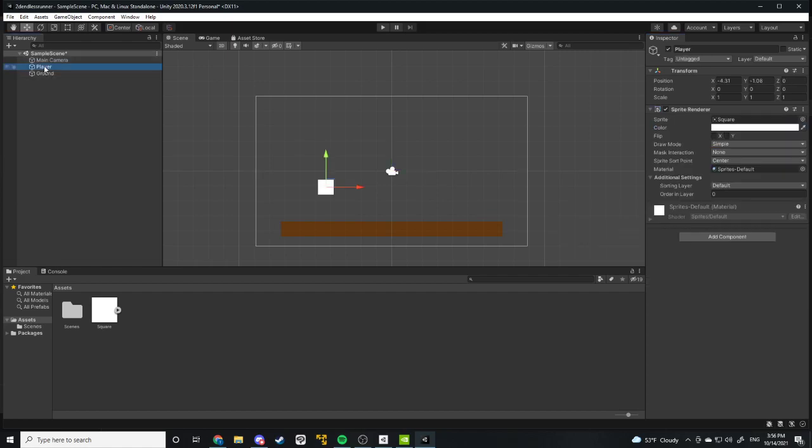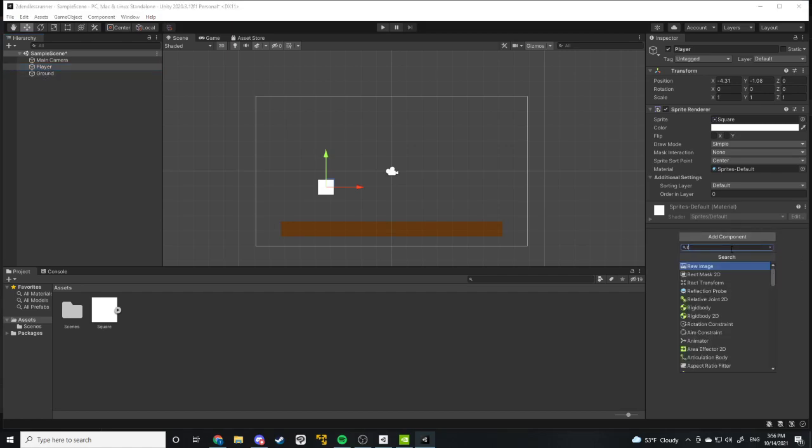Okay, so anyways, our objects are in the scene, but they don't do anything yet. So here's where we're going to start adding some actual physics to our game. Right here on the right, once you click on player, we're going to add a component, and we're going to add one called Rigidbody 2D.